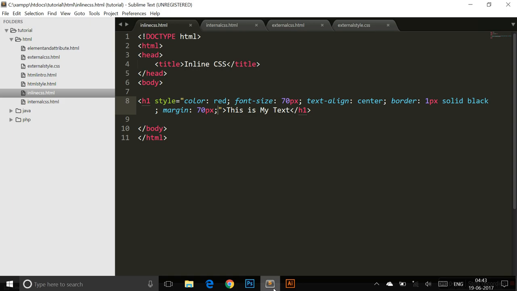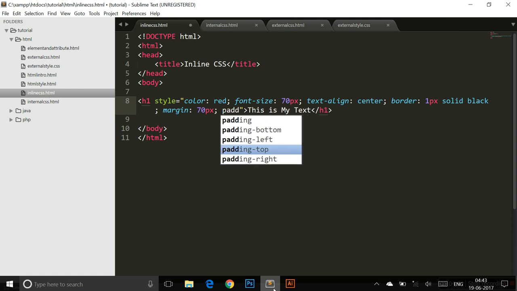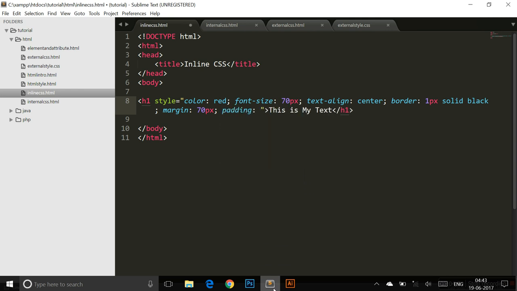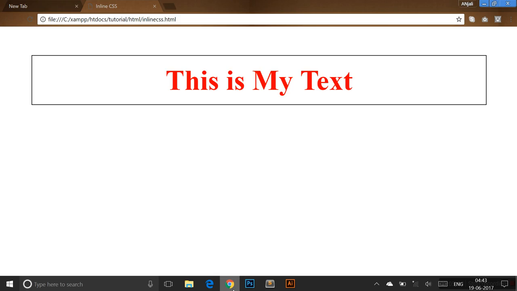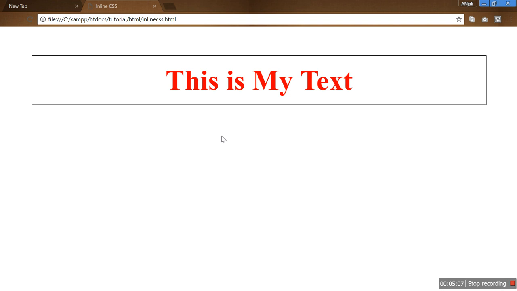So the next property we are going to use is padding. This here, padding. And in padding I'm going to give 20 pixels semicolon. So let's save it, then refresh the page. So as you can see, the CSS padding property defines a padding or a space between text and the border. So as you can see, there is now a space between text and the border.